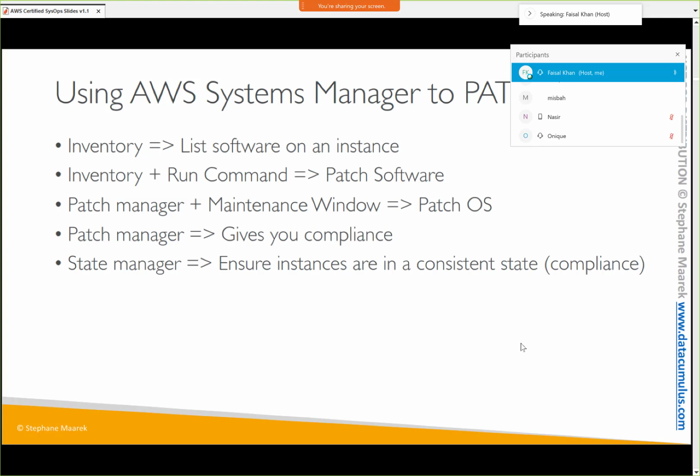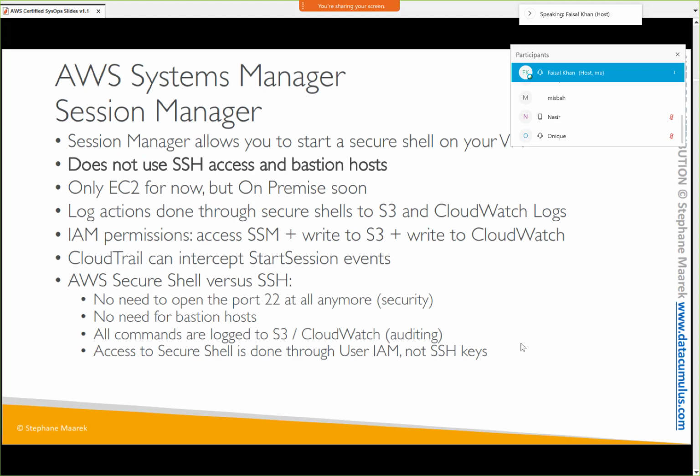And then finally you have a state manager, which is to ensure the instances are consistent with your governing compliance. Now one thing that I want to show you is called session manager, which allows you to start a secure shell connection to your instance, meaning you don't have to directly SSH to the server. You can go directly from the session manager. Session manager does not require any SSH access or a Bastion host.